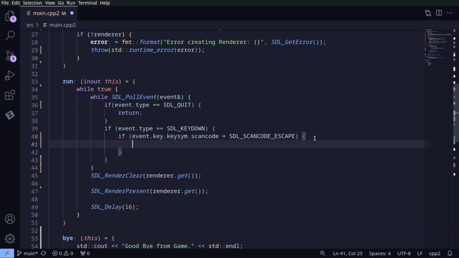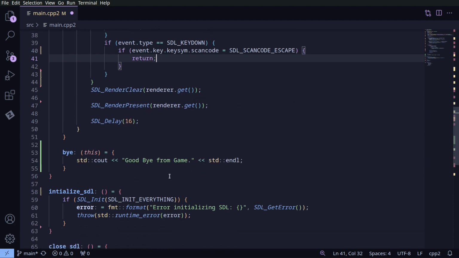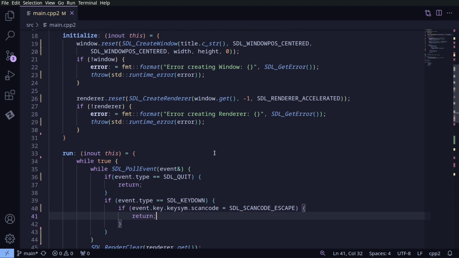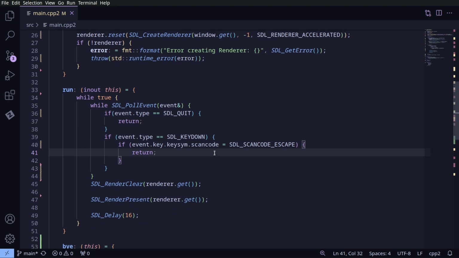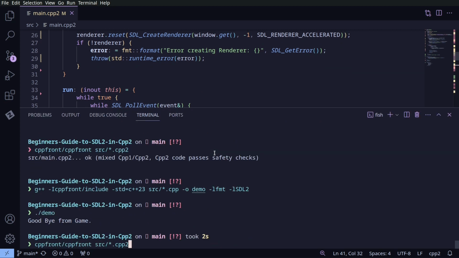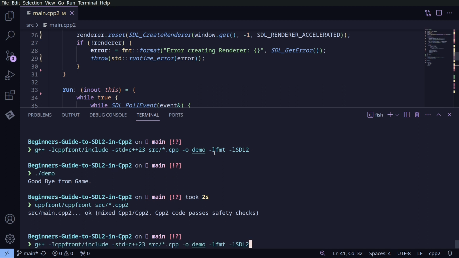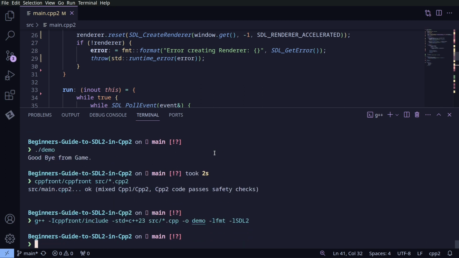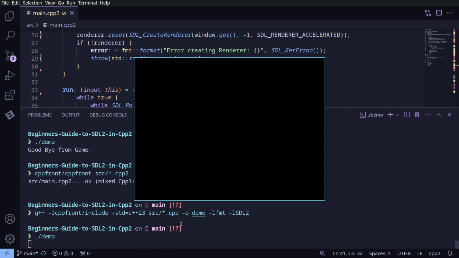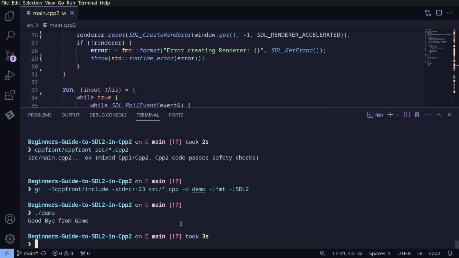And if that's pressed, we're going to do the same thing. We're going to return. That just returns straight from the function. And this is still the same. Everything else is still the same. I think I just saved. My key shortcuts are a little bit different. So every time you change anything, you need to save it. You need to run it through the CppFront, and then compile it again, and then you can run it. And I'm going to press escape key, and that closed with escape key.